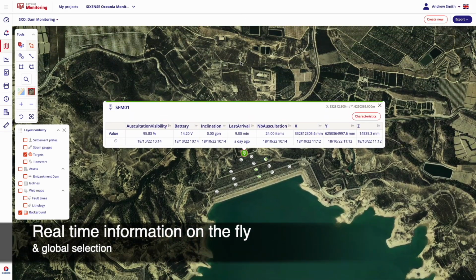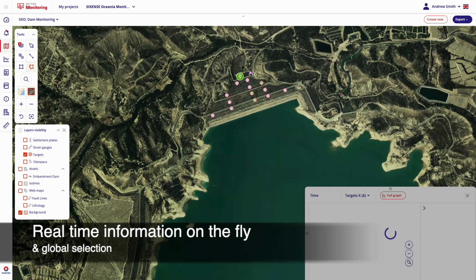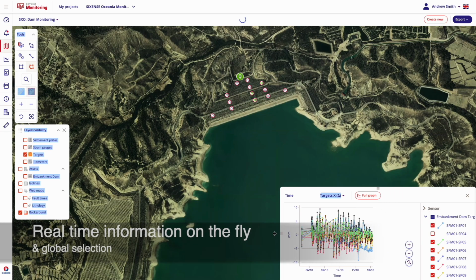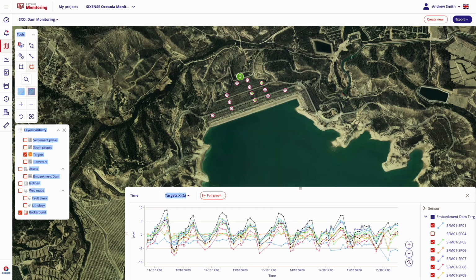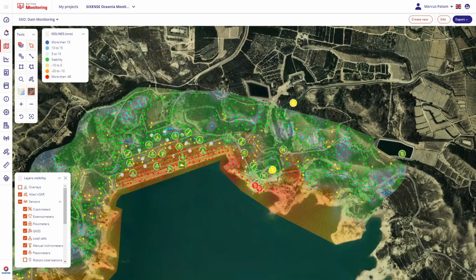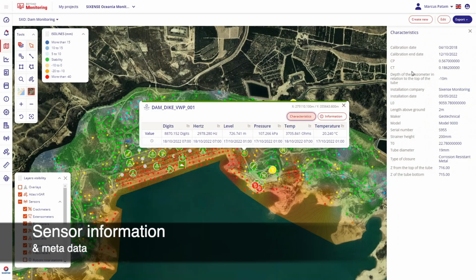Current sensor data and status is available with a single click. Users can focus on just one sensor, or several hundred. The choice is made easy with a user-friendly interface. For traceability and quality, it is important to not only record the sensor monitoring data, but also the sensor metadata, which includes user customizable fields.